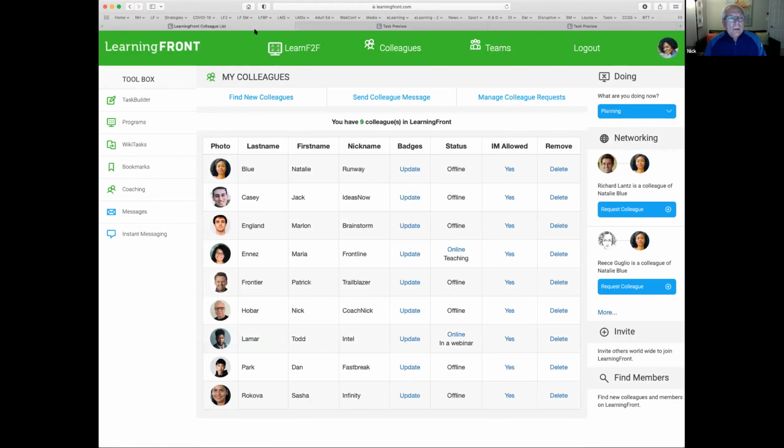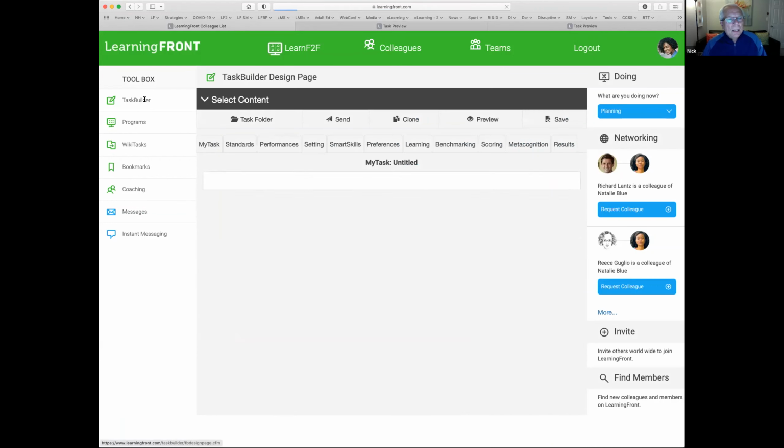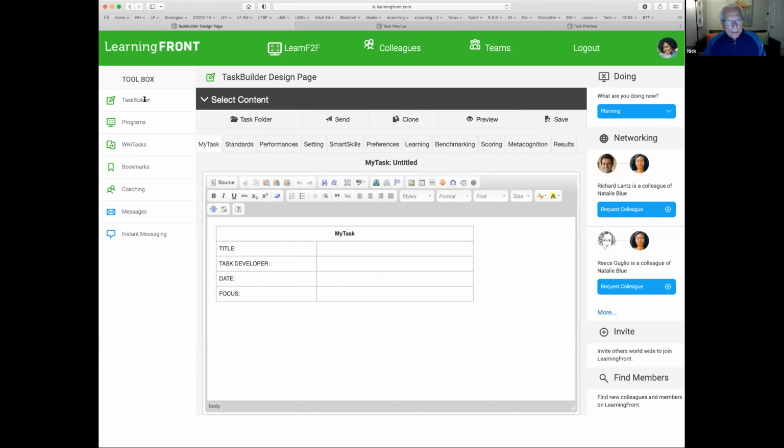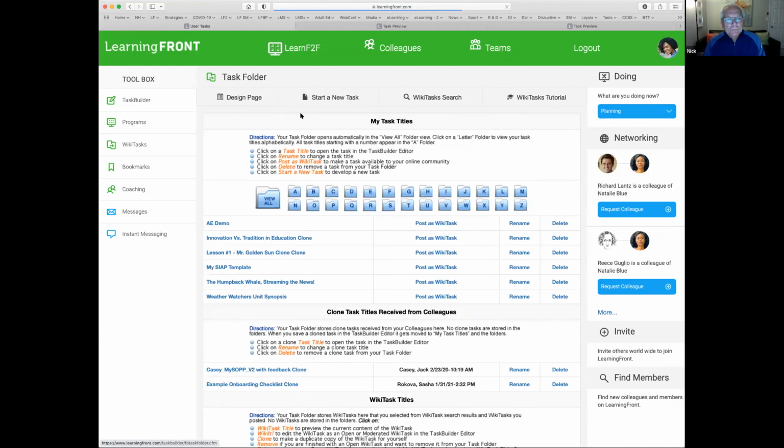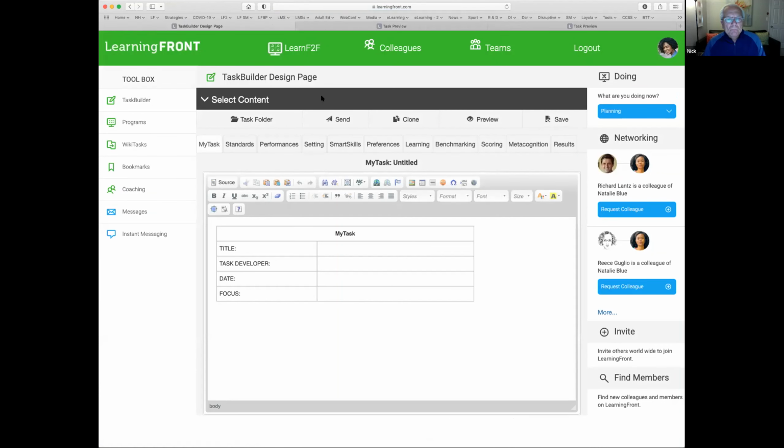Okay. And I just have a few minutes here and I really should have done this. Let me go back to Task Builder. If I were to go into start over, new task, a task is a lesson, an assessment, a data display, a scoring rubric. These are all different tasks of teaching. That's why we call it Task Builder.